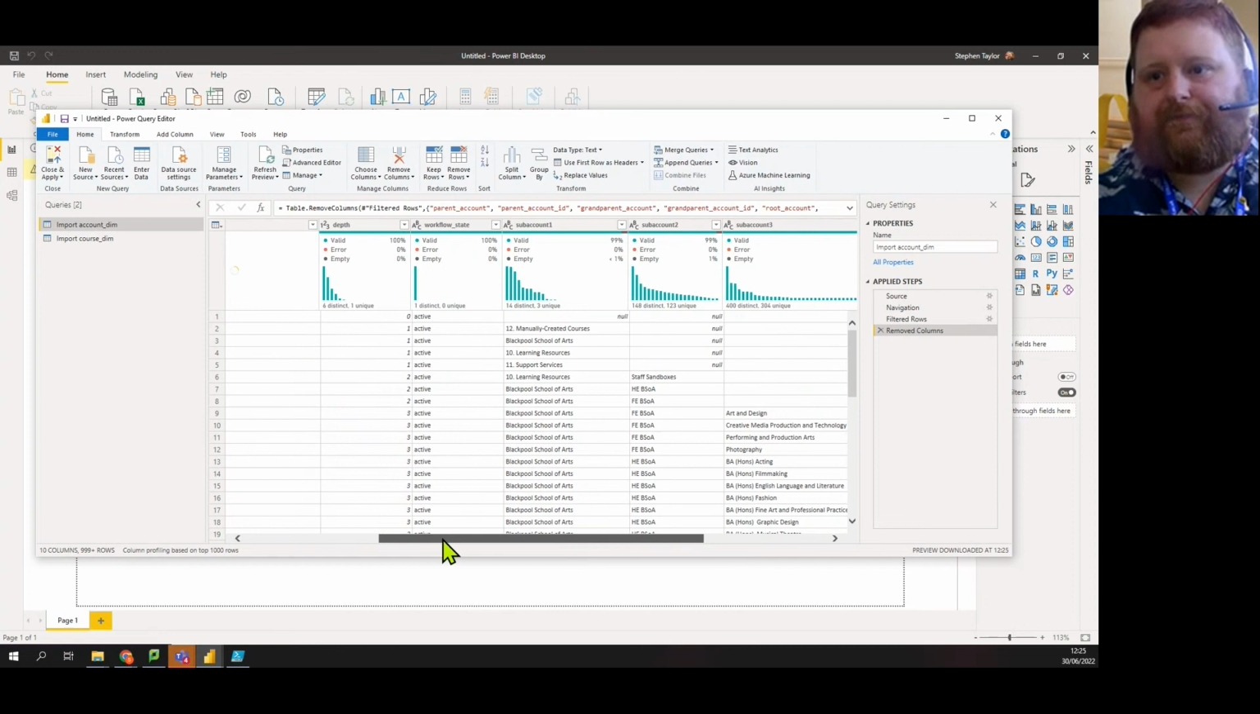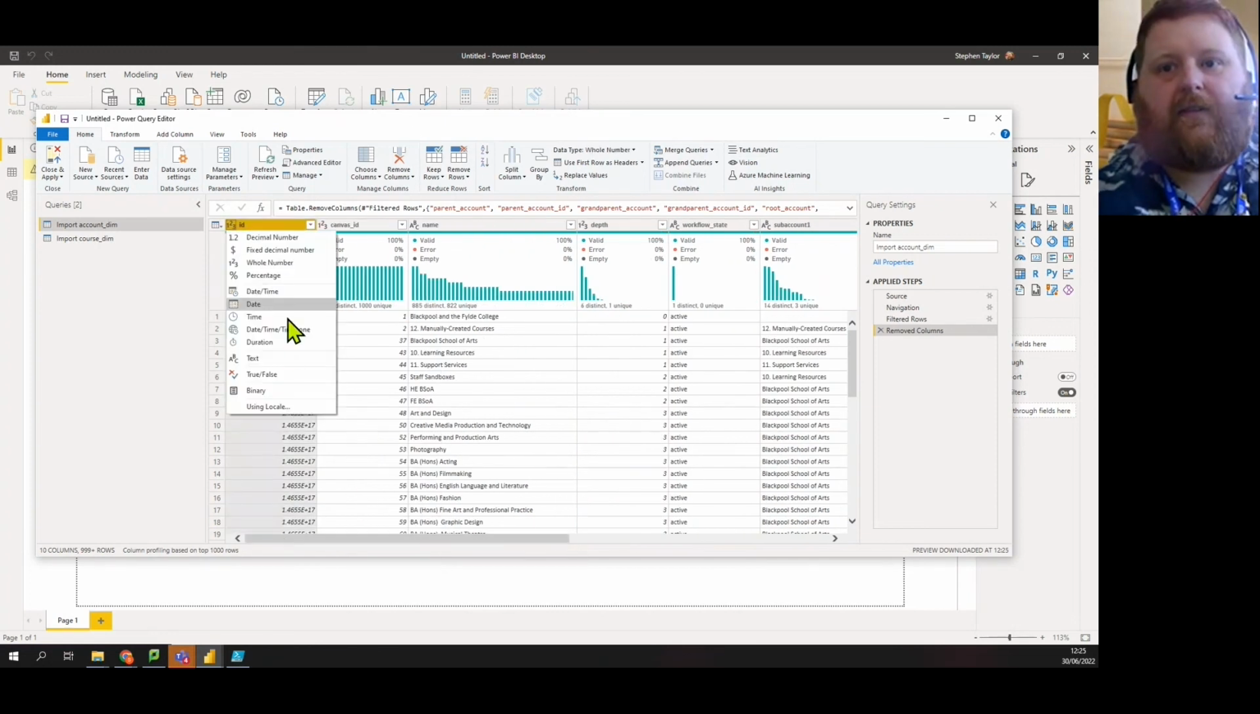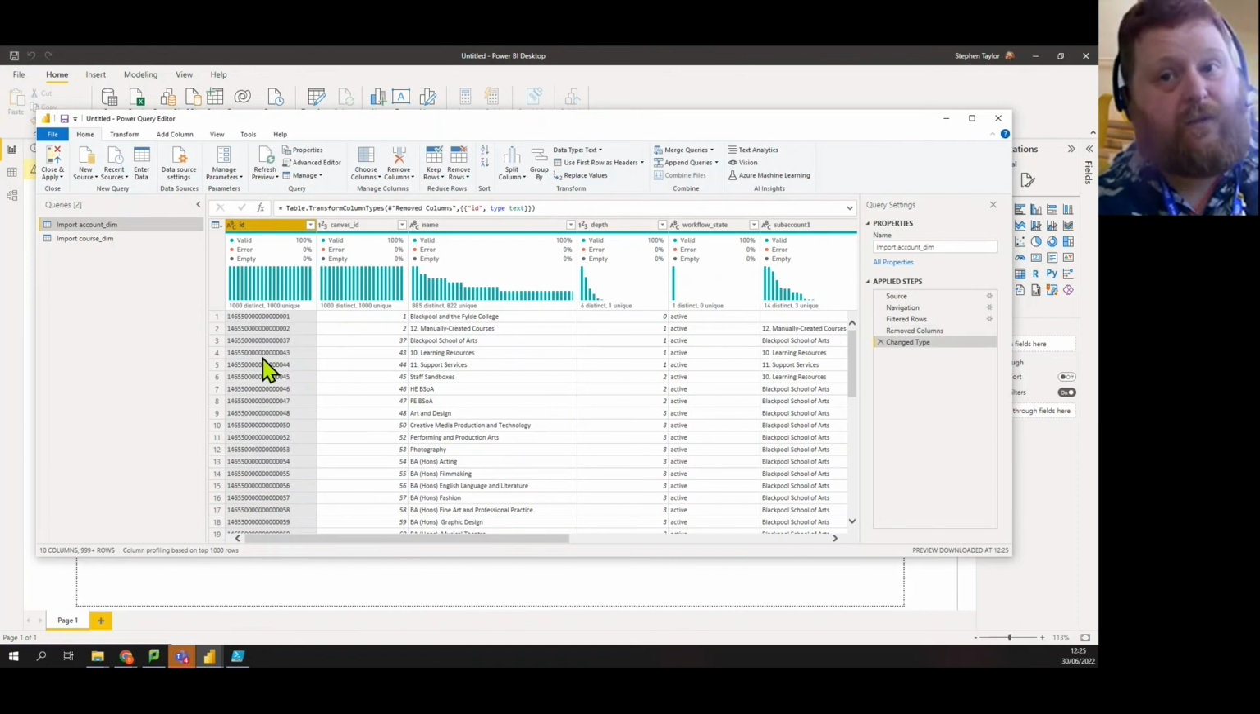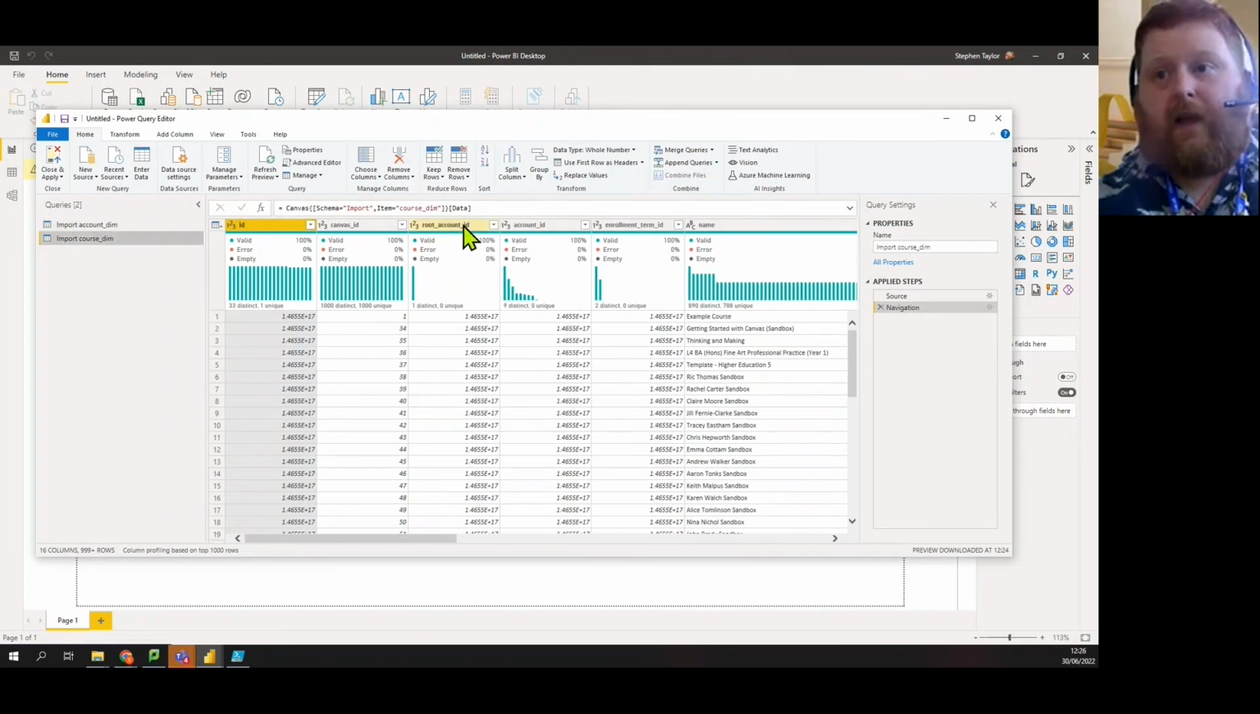So we've got these ones here. And I'm just going to make the ID into text because I've noticed that Power BI has been struggling with whole numbers that are longer than a certain value recently. If I go into our course stem and I've got our account ID, let's make that text.